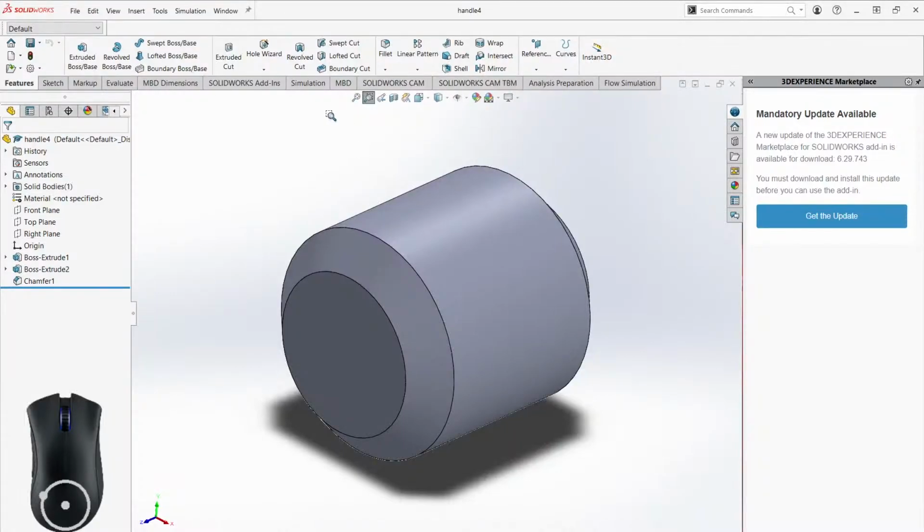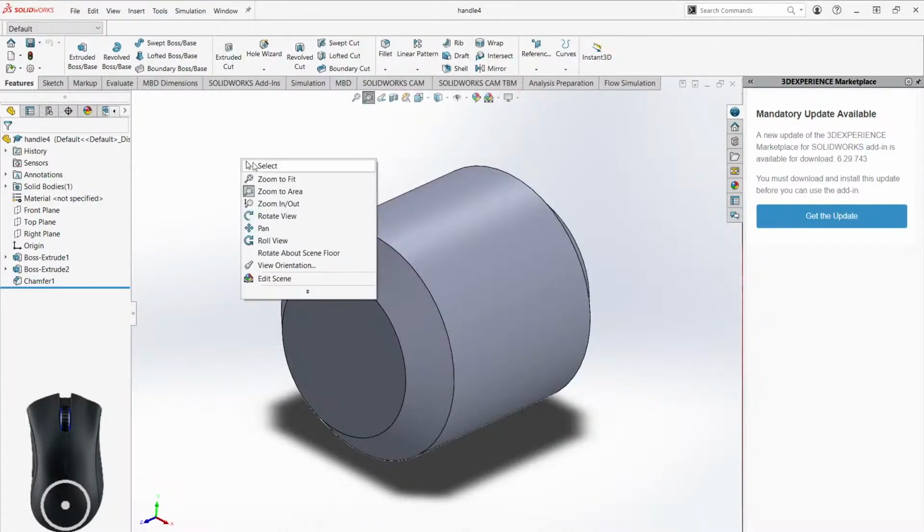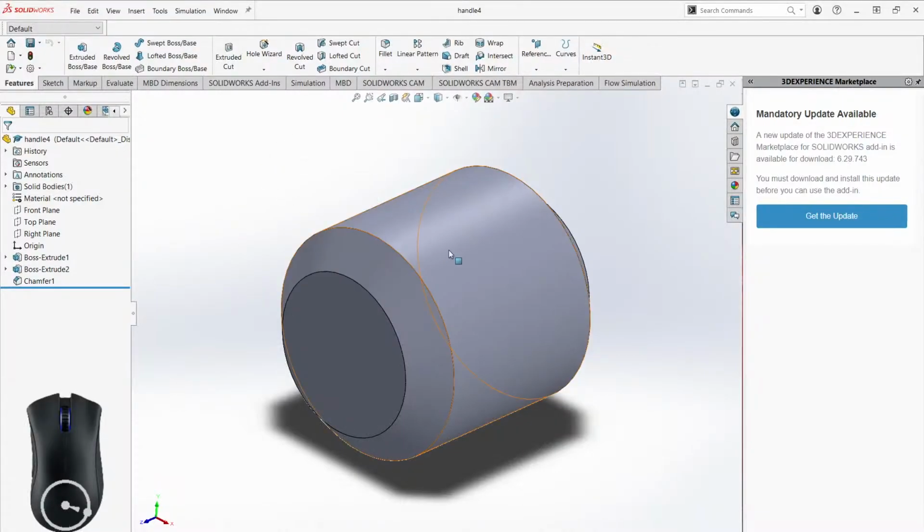But you see I still have the zoom to area tool as my mouse. And what if I want to click on this? I can't really click on it. So what you can do is you can right click and get this toolbar. You can reselect the select thing, and now I can click on that face.